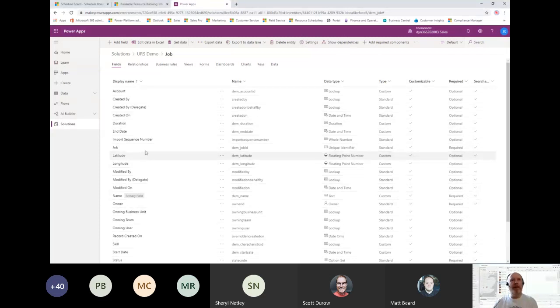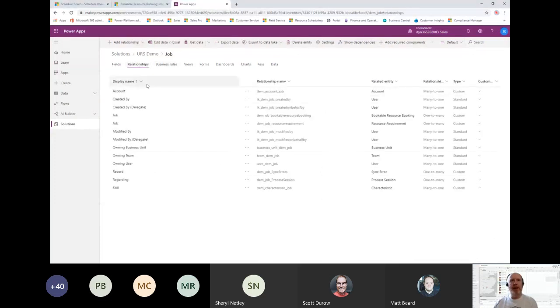Why is that? I've got all the fields here, latitude, longitude. I've got relationships. I've got one-to-many relationships to booking and resource booking and resource requirements. I've already created those, so I've done a whole load of work. So just to speed this up.